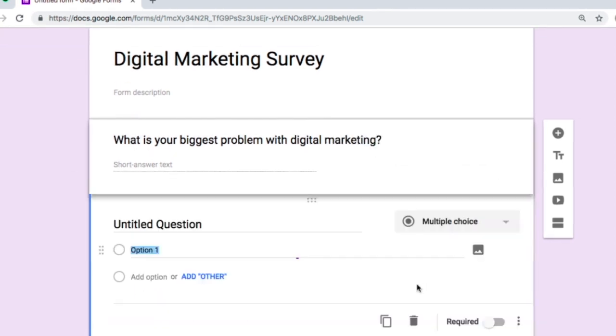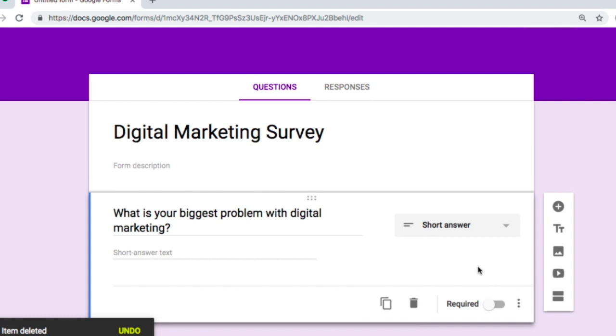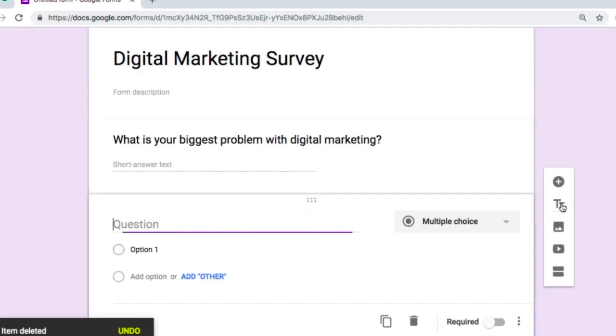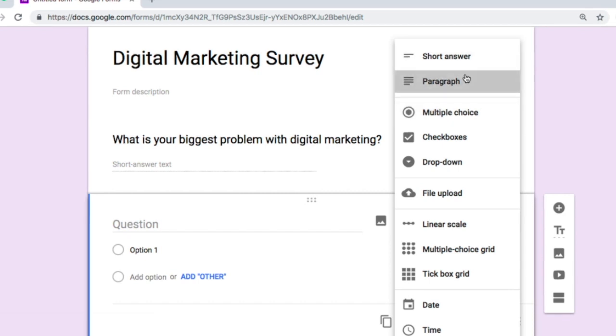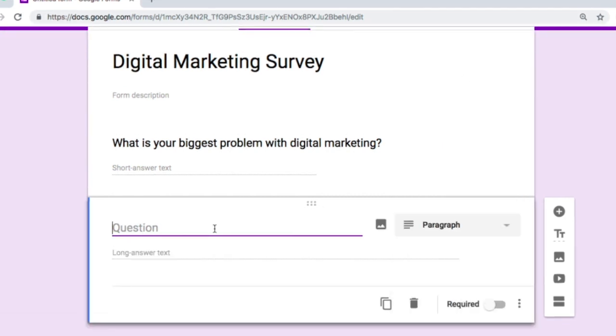Now, the next thing we can do is we can go ahead and actually delete this question that's there by default, and we're going to go and add in our second question, and this time we're going to allow them to be able to write a little bit of a longer response.